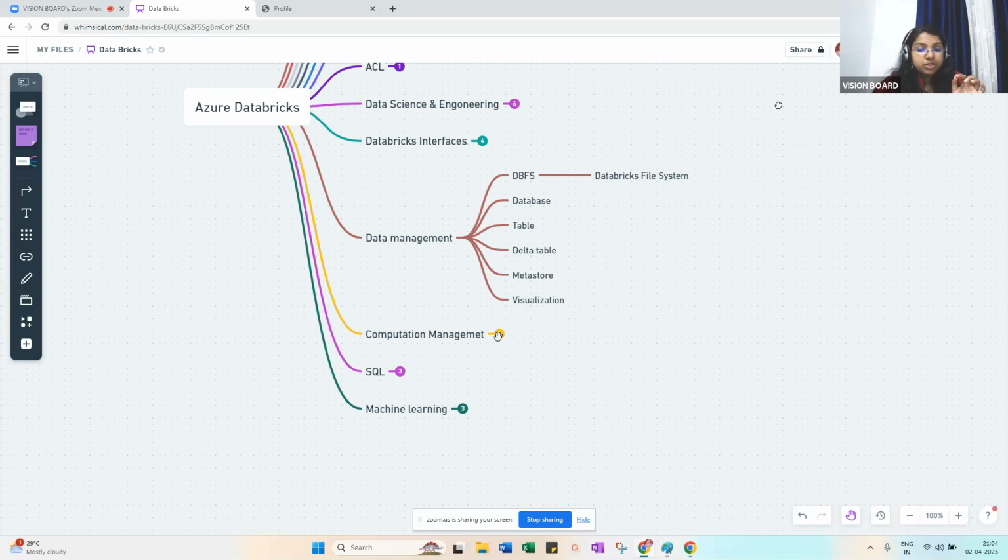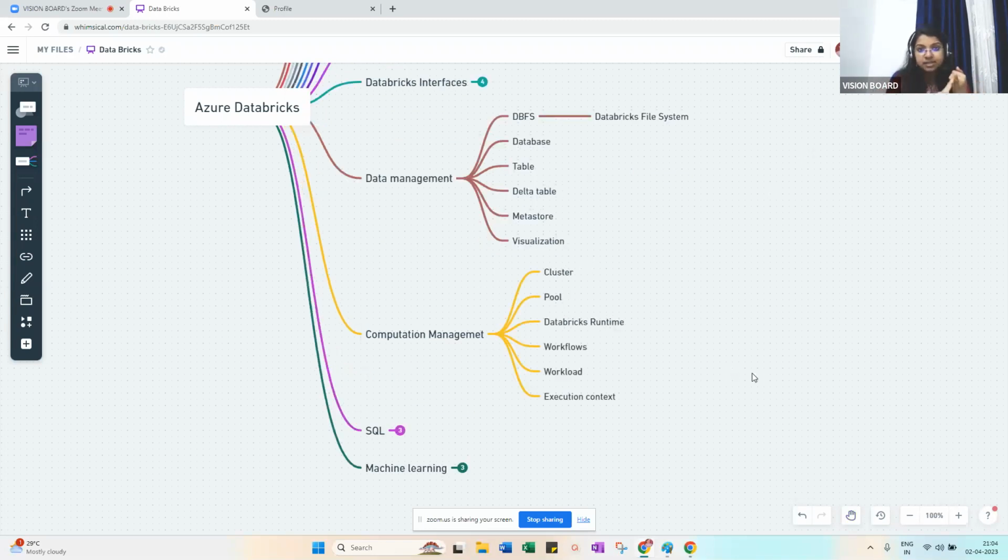Then computation. Computation will be the cluster. The cluster is very important. If you need to increase the performance of the notebook or the database, the only way is to increase and upgrade the cluster. Cluster, pool, Databricks runtime, workflows, workload, execution context. These are the computational concepts under computation management.